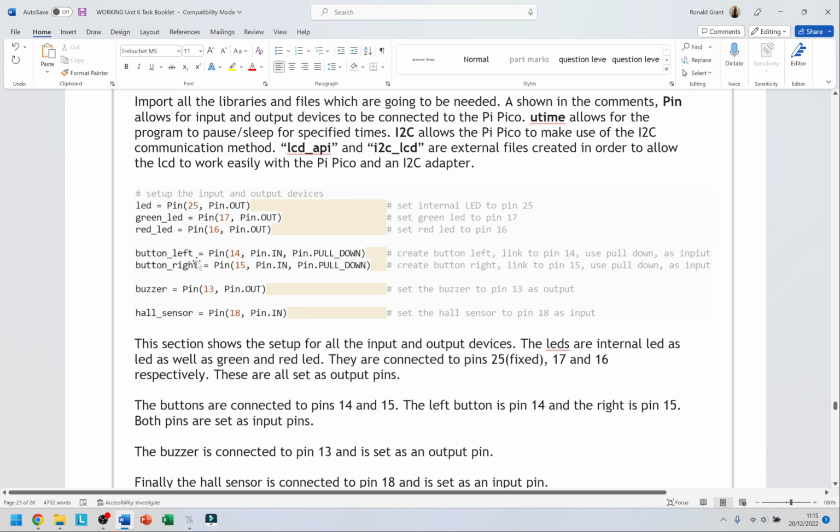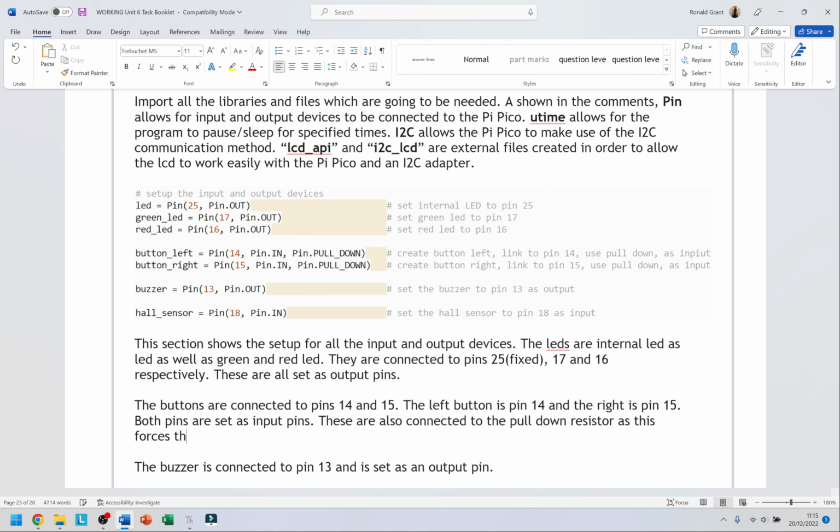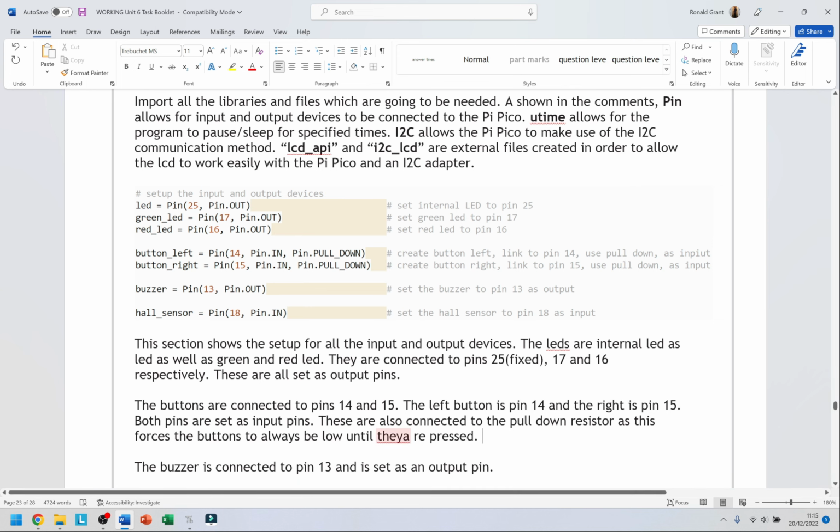The buttons left and right are connected to pin 14. Now, these are set to input pins. Oh, one thing I left off: these are also connected to a pull down resistor, as this forces the buttons to always be low because it's a pull down. It pulls it down to the 0 volt or ground rail. If it was a pull up, it would always be high. The buttons are always low until they are pressed. This is just one of those safety precautions that ensures there's no weird spooky action going on.